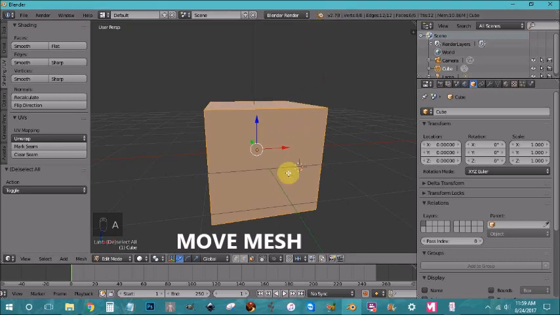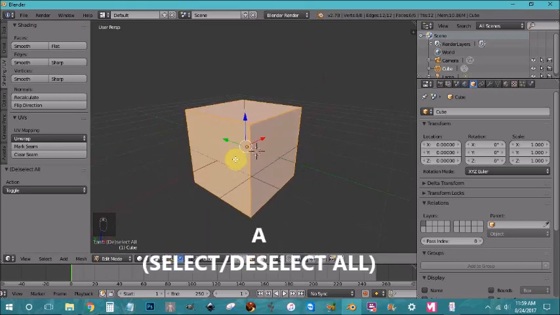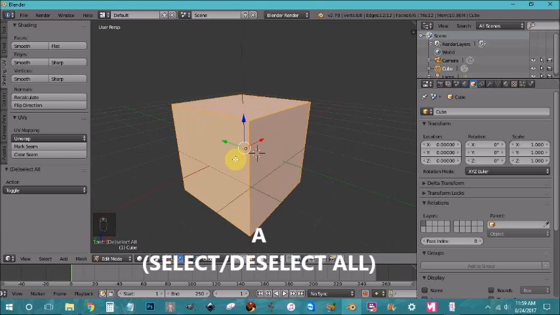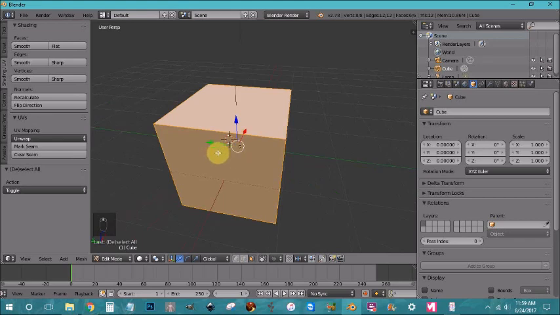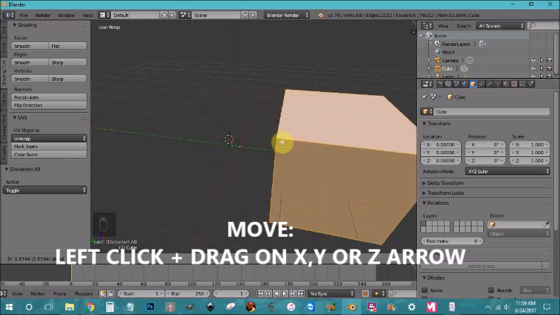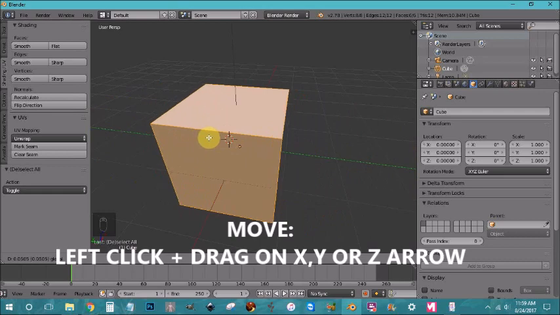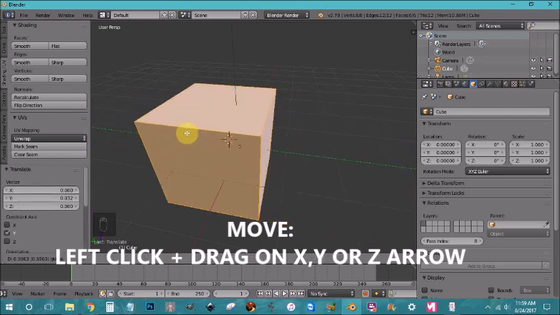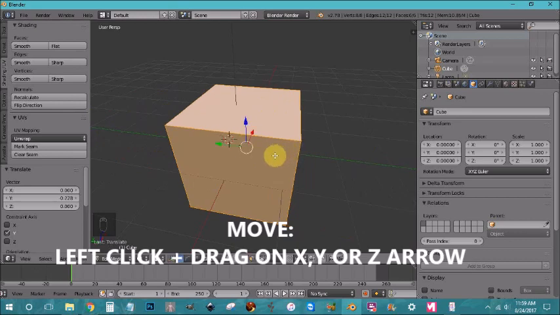So again, I'm going to hit A to select all to get this cube selected. There are a couple ways you can move. The first basic way, that you would be more familiar with if you build in Second Life, is once you have it selected, just left click and drag along any of the colored arrows. So right now I'm moving it along the green Y axis. That's just a left click on the colored arrow of the axis that you want to move along.